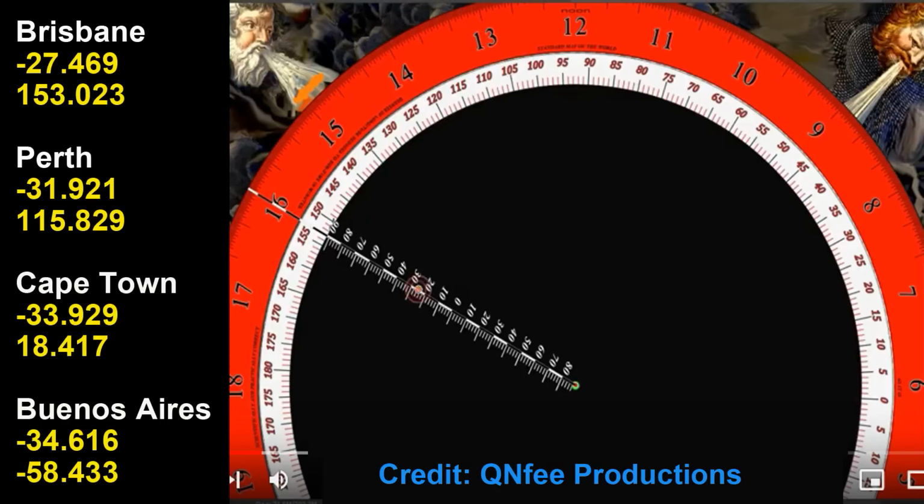He covered the AE map, in this case the Gleason's AE map, in black, and only used the 360 degrees circle around it and the dial to pinpoint the exact location of these 4 cities: Brisbane, Perth, Cape Town, and Buenos Aires. Let's take a look.